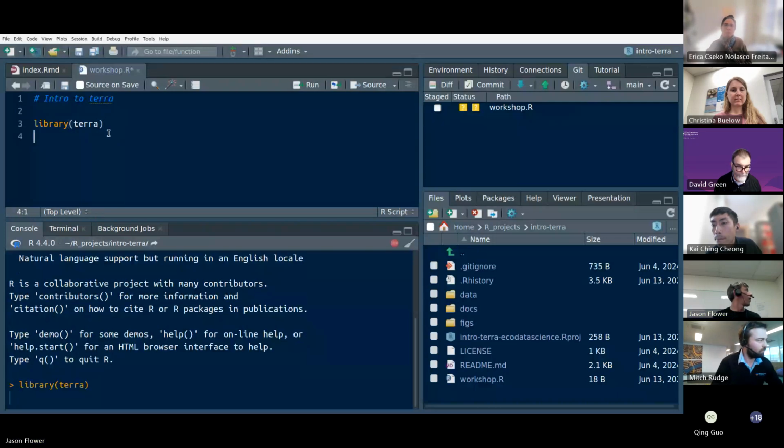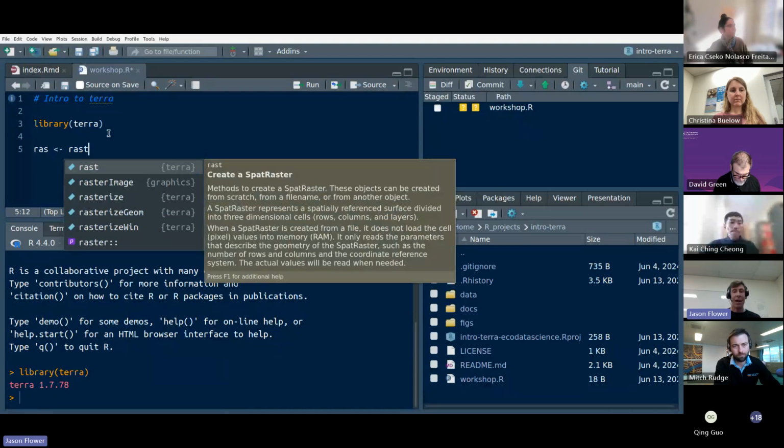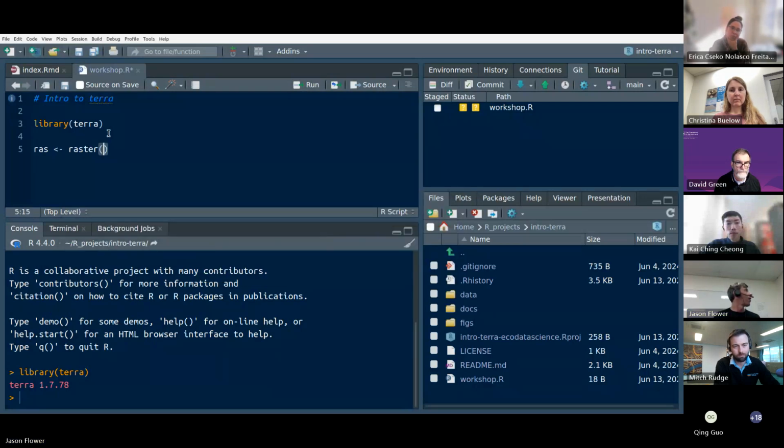and run it. Okay, and then I'm going to create a raster called ras. And to do that, I use the rast function, R-A-S-T. If you're coming from the raster package that came before this, it was raster. No longer, you just need rast. And this is for loading and creating a raster. I'm just going to create a really simple raster. So I'm going to just give it some coordinates, the minimum x coordinate, the maximum x coordinate, the minimum y coordinate, and the maximum y coordinate.